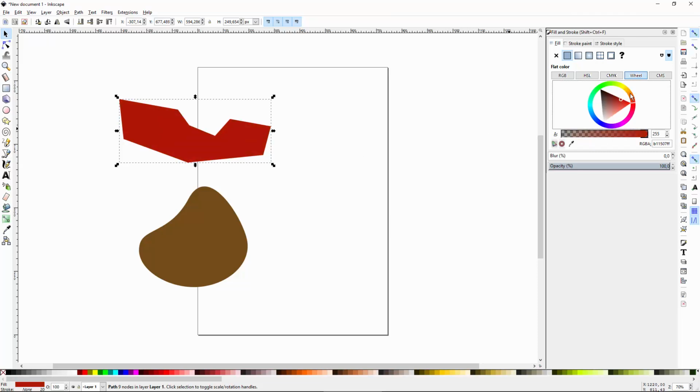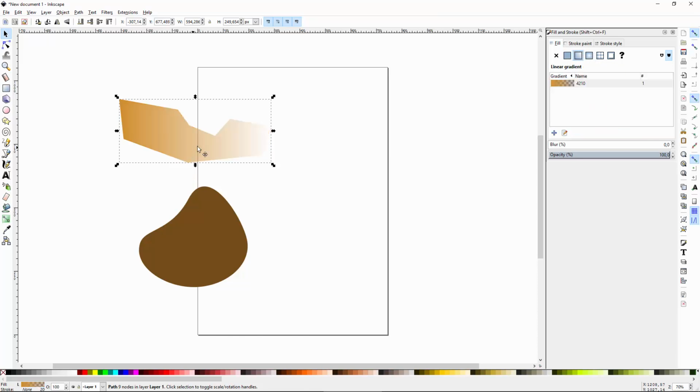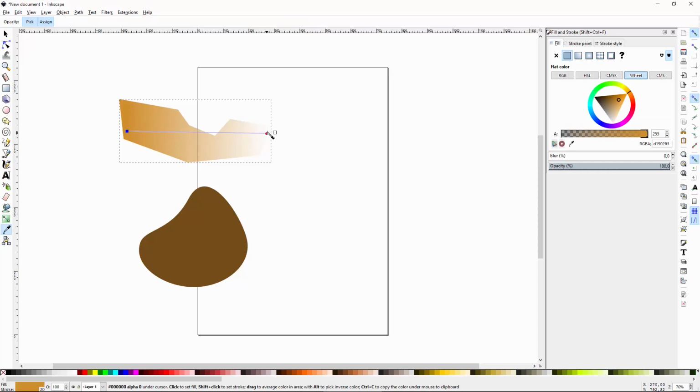Just pressing some color here will set it for the object, and alternatively we can also set a linear gradient or a radial gradient. Let's choose a linear gradient. Now by pressing F2 or F7 if you like, you can get these handles, and by pressing one of those handles you can set the color of the gradient.